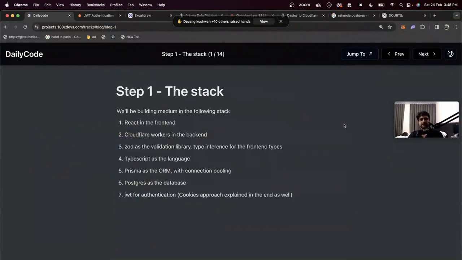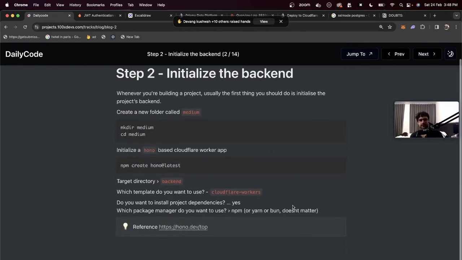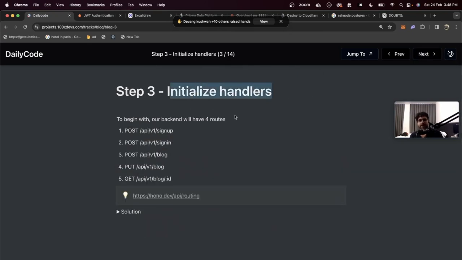Initially I shared the stack, how we will be building this Medium application. Then I said initialize the backend, just create a Hono application, which is a very simple empty express-like application that we initialize by running this command. Then I said initialize some empty handlers which don't do anything right now. Very simple app.get, app.post for the 5 routes that we need.